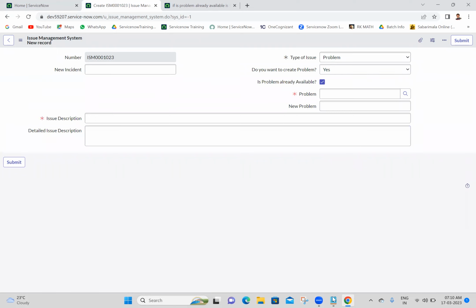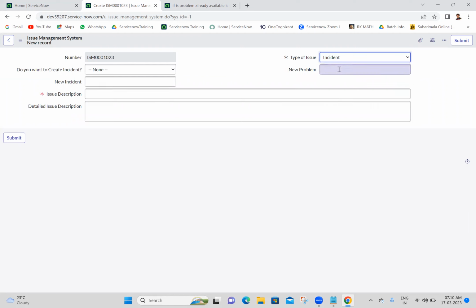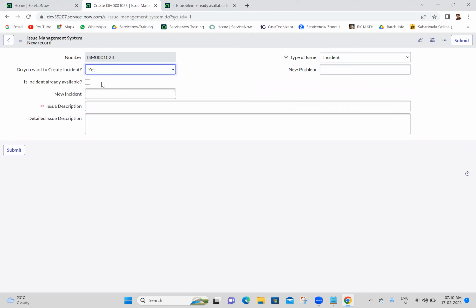Next UI policy. If type of issue is incident, do you want to create incident is yes, is incident already available? False. Okay. So here we have two conditions, guys. If type of issue is incident, do you want to create incident is yes, and is incident already available? False. I have to make new incident visible and read only. And the second condition is, do you want to create incident? No.